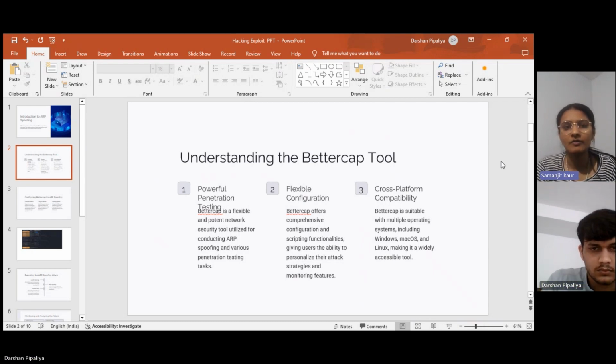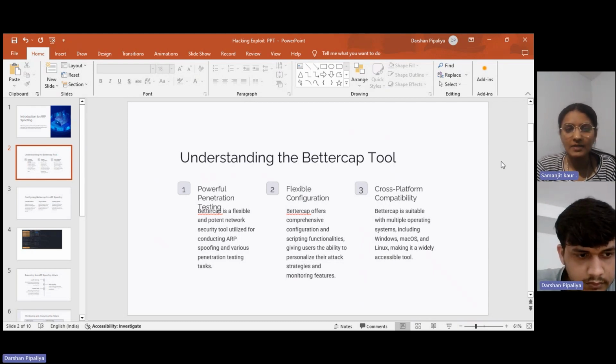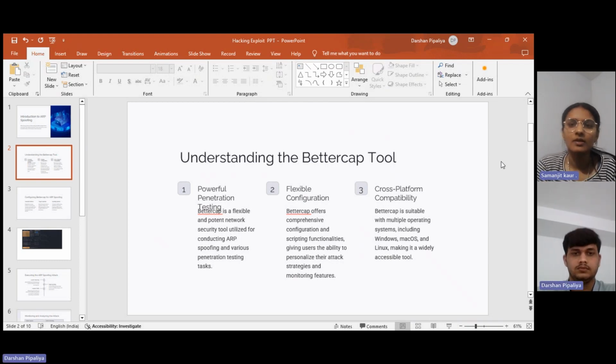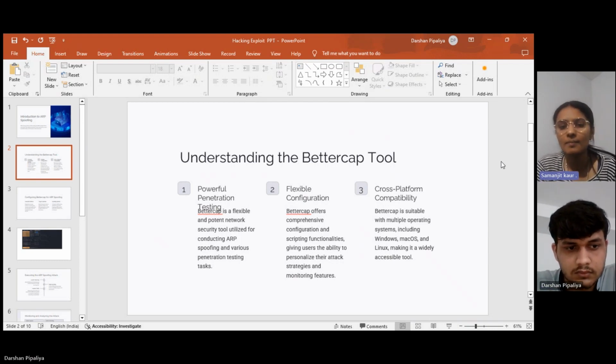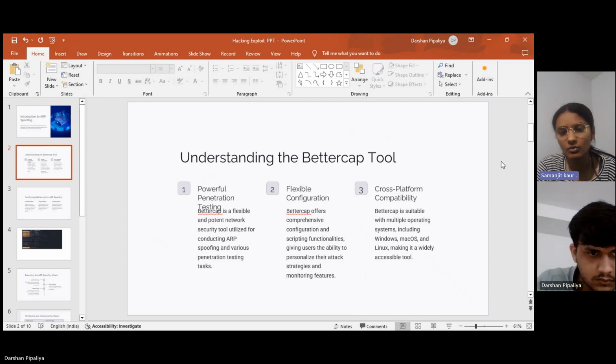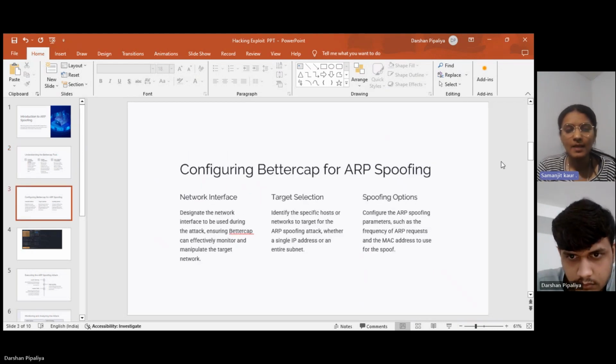Second one is flexible configuration. Bettercap offers comprehensive configurations and scripting functionalities, giving users the ability to personalize their attack strategies and monitoring features. Third one is cross-platform compatibility. Bettercap is suitable for multiple operating systems, including Windows, macOS, and Linux, making it a widely accessible tool.